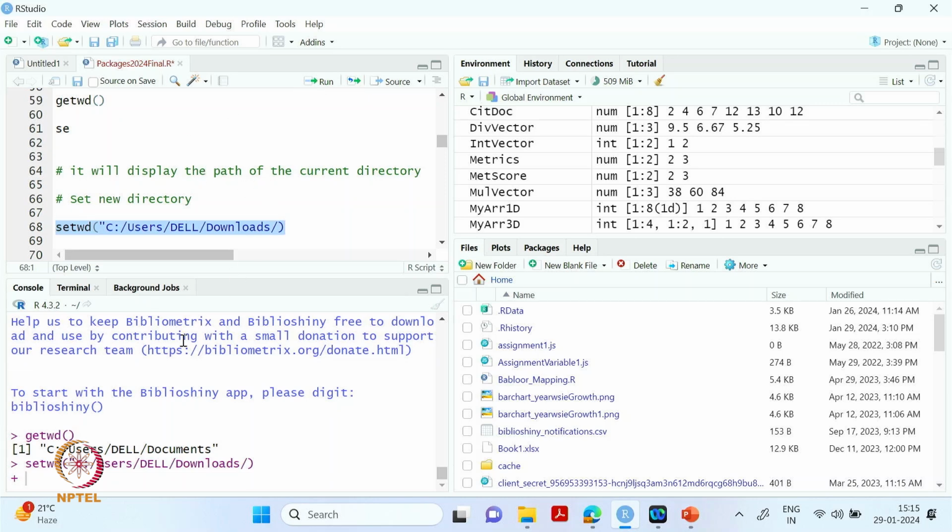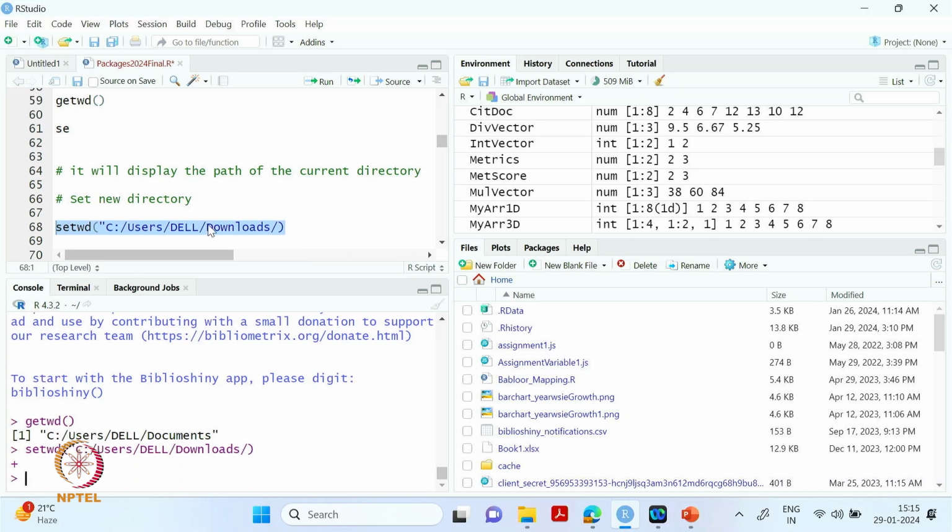something is missing. This is another important thing: if you noticed here, this plus symbol is another good feature. Whenever you have missed anything in the command, it will show this plus sign. This plus sign signifies that you missed something. So what I missed here is the double inverted comma.